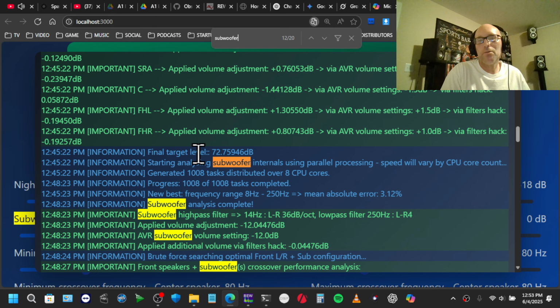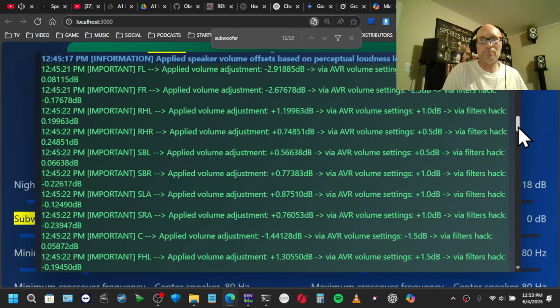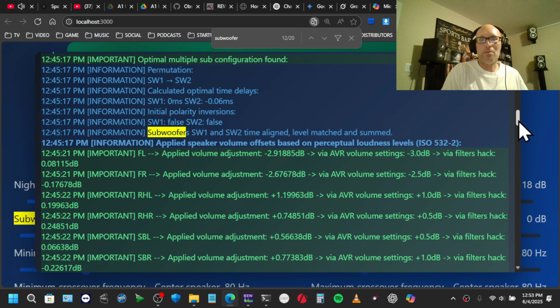So yeah, the final target level is 72.7. It brings all of the levels of all of the channels and everything to that level with these calculations. Now, just to talk about this, I had to double check these calculations because in Multi-EQX, the PC app, it doesn't actually work this way.